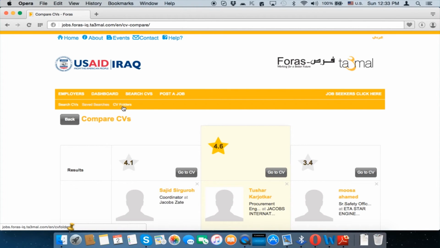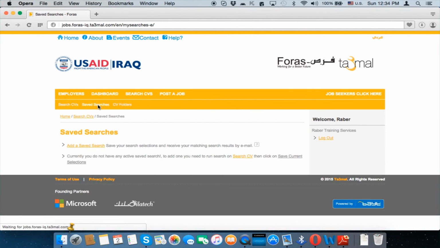Now I'm going back to this main list again, the search CV button. We talked about search CVs and CV folders. This time I'm clicking on saved searches. Alright, a saved search is a regular search, but one that has been saved. Why is that important? It's important because you don't have to do the search again every time you are looking for, for example, a secretary. You just save one search and you can run it again anytime you want by a single click, instead of typing in keywords, choosing criteria, and all of that.